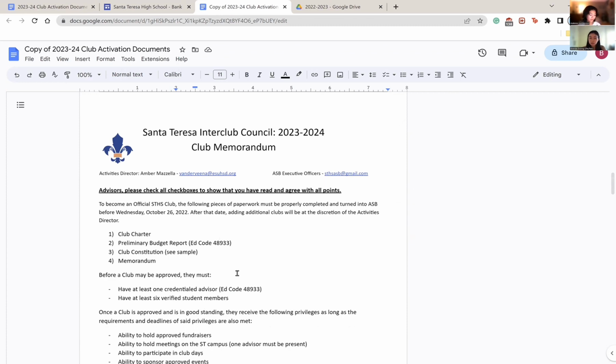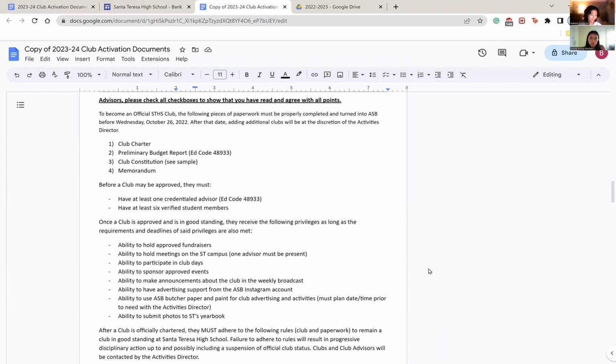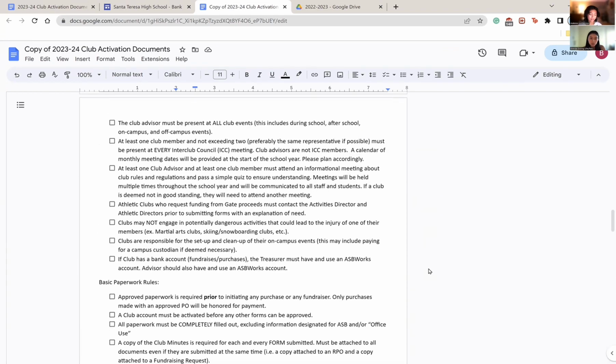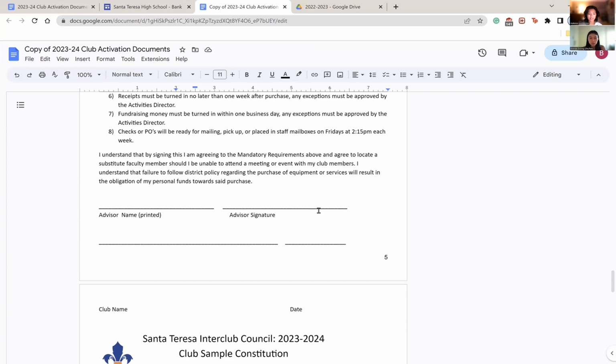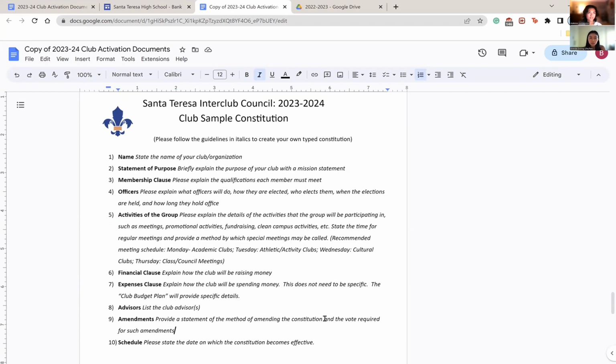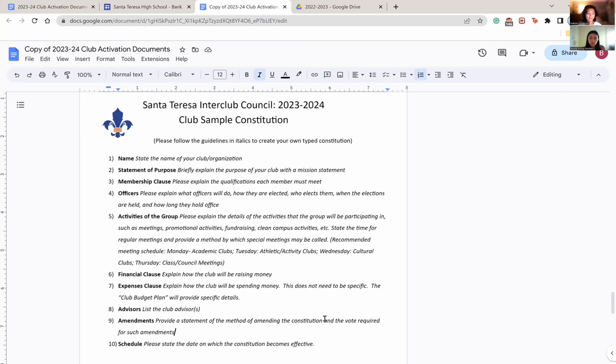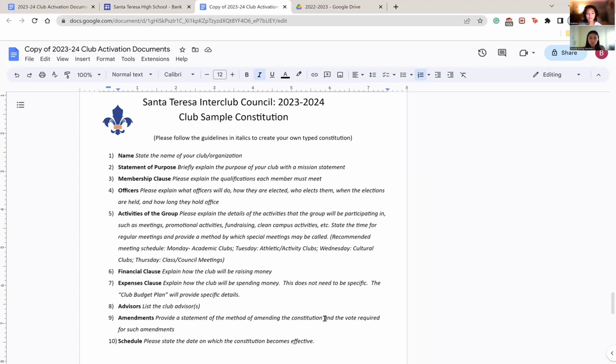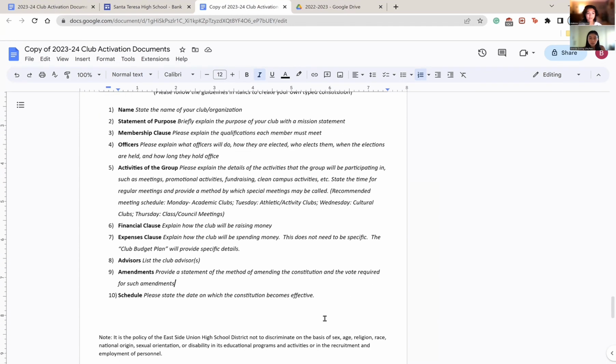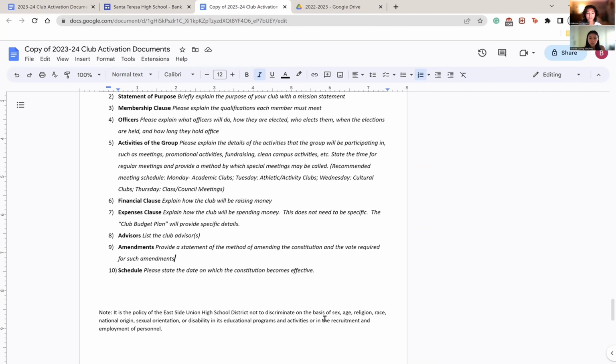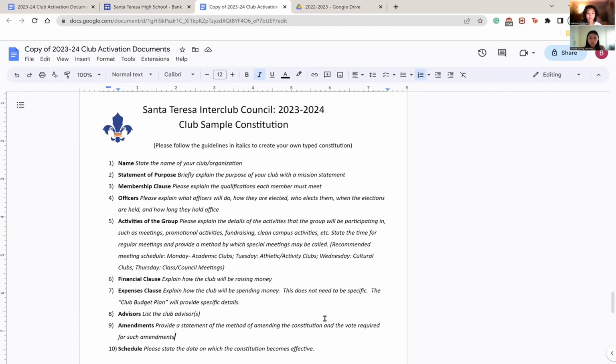So for the club memorandum, it's pretty self-explanatory. You just have to fill out all of the boxes and then make sure that your advisors sign it. And for the club constitution, if you were a club in past years and you have your constitution from the last year, you can just reuse it again for this year and then edit it. And if you're a newer club and have never had a constitution before, you can just follow the guideline that the sample constitution gives. So the name, the purpose, membership clause, officers, activities of the group, financial clause, expenses clause, advisors, amendments, and your schedule.